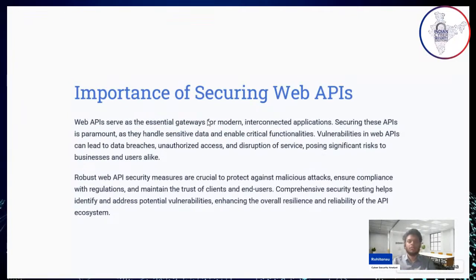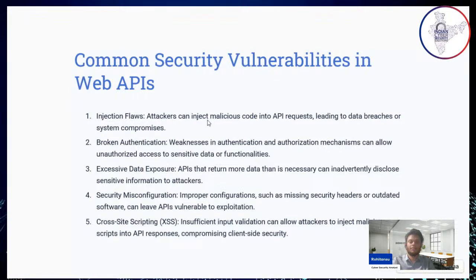If we look at the importance of securing web APIs, we already know that API is one of the most fundamental parts of a web application. It transfers the request from the application to the APIs, and then the APIs go to the backend. So we need to keep that particular thing secure. For that, we have these common weaknesses.